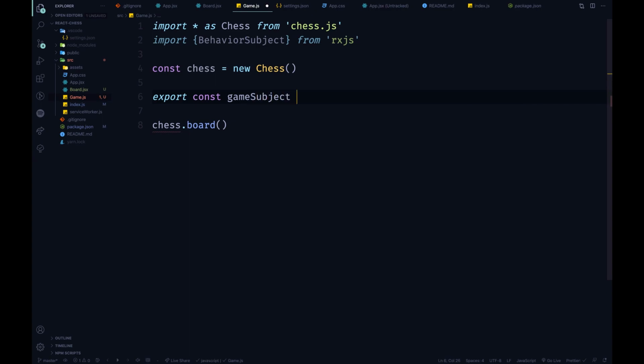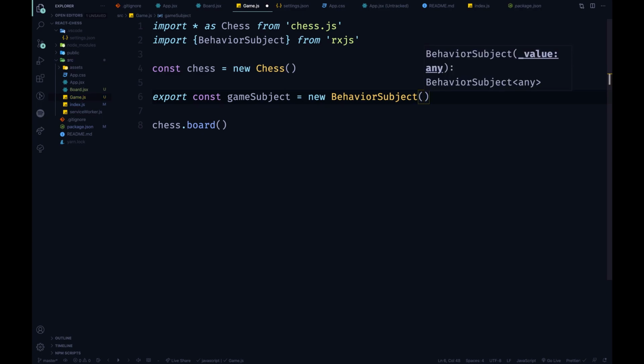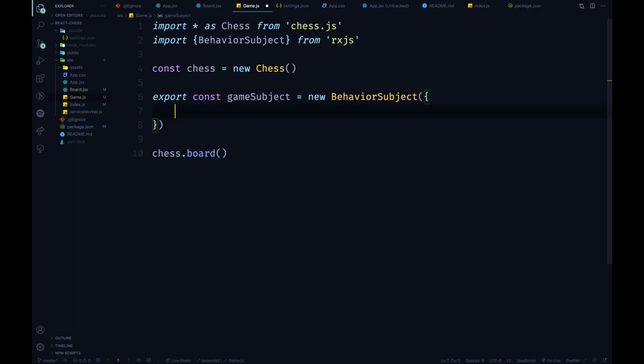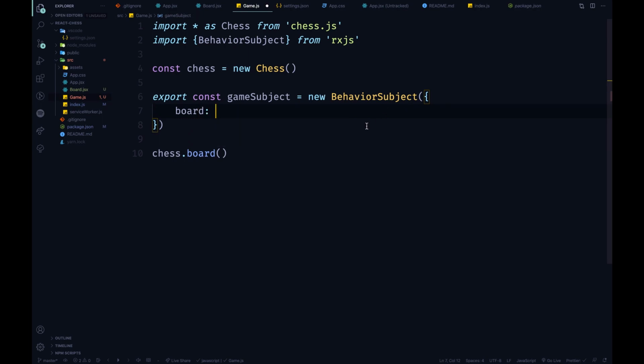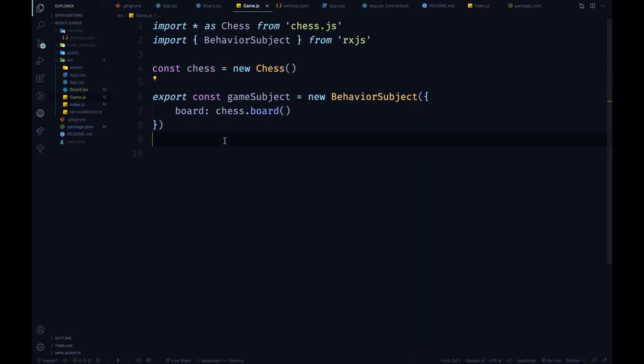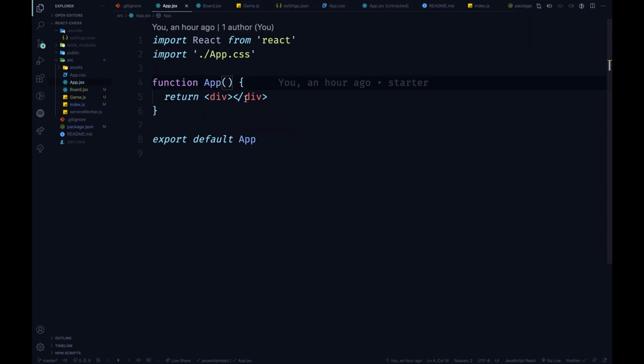So this is going to be the subject, the observable that we are going to listen in all the application, and it's going to be a new behavior subject from the library. And what the default value is going to be, so this is going to be an object, and it's going to have a property called board. We are going to add more properties in the future, but for now it's going to be the chessboard that we created. So this is the initial value that we're going to give to this observable, and then we're going to listen to that here.